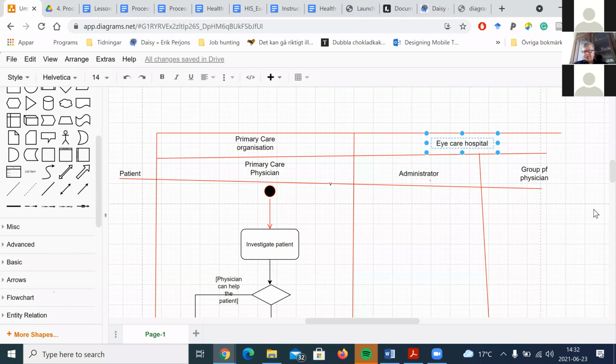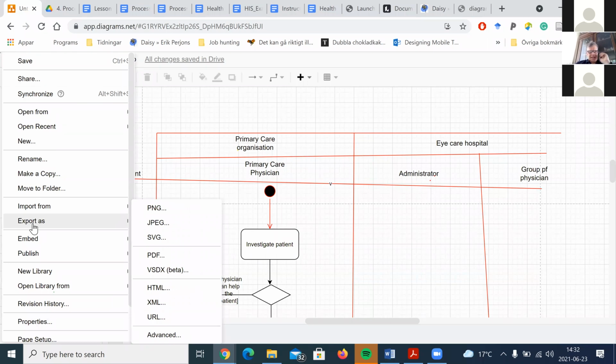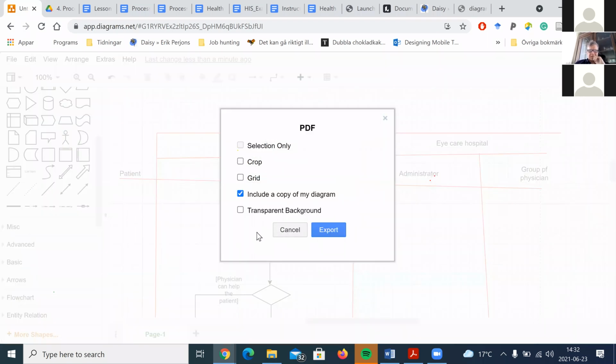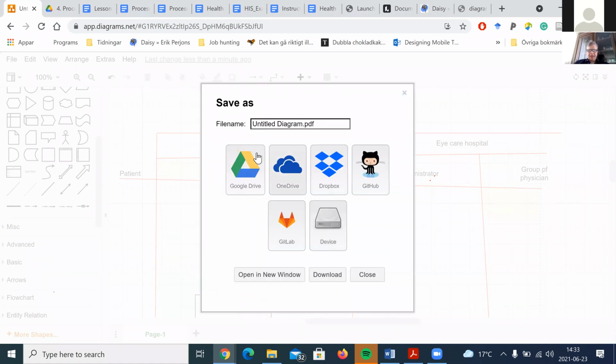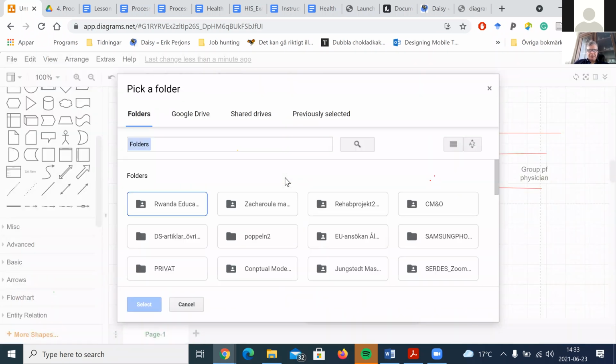Oh, nice. Perfect. So you said we will now download as a PDF and put it up. And you said export as, yes, very nice. And here we can export it as a PDF. Yes, I will do that. Export as PDF. Let's see how this works. I have some problem with my computer. Include a copy. And I will pick a folder. Oh, great. I can then go into here.